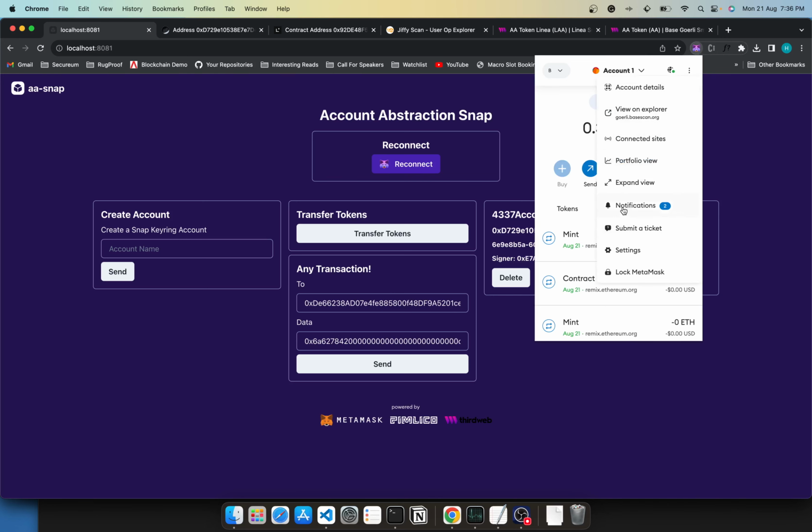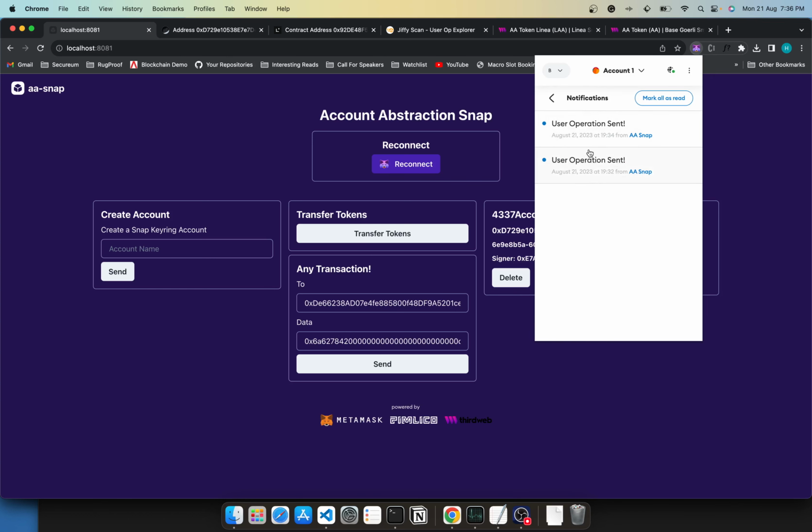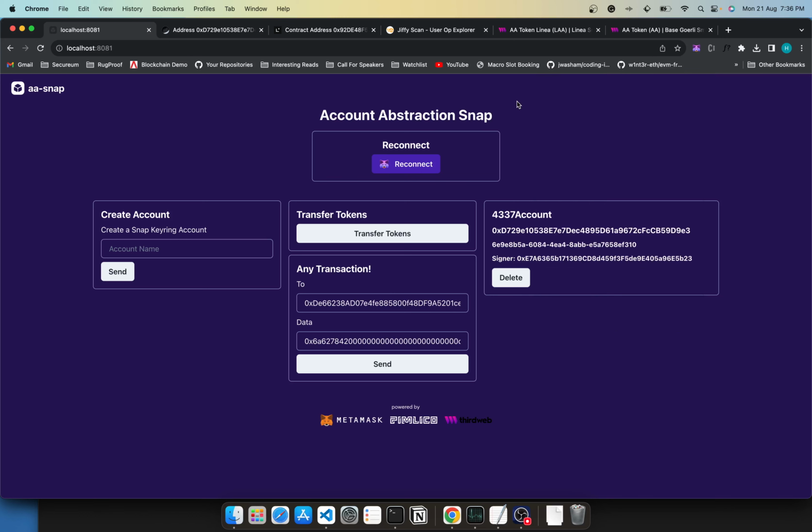There's one more thing. Let's go to notifications, and you also get notifications of the user operations being sent. So have fun and enjoy. I would say use the any transaction UI here to try sending all different types of transactions and see how it works.